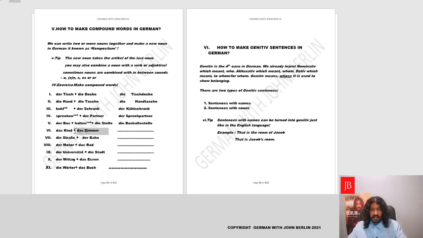For example, the words are Kind and Zimmer. Kind is child, Zimmer is room. So how could we say child room? We need to write Kind and we need to write Zimmer, but in between these we need to introduce an er: Kinderzimmer. Yes, children's room or child room would be Kinderzimmer, and the article would be of the last noun, that is Zimmer. So we write here das Kinderzimmer.